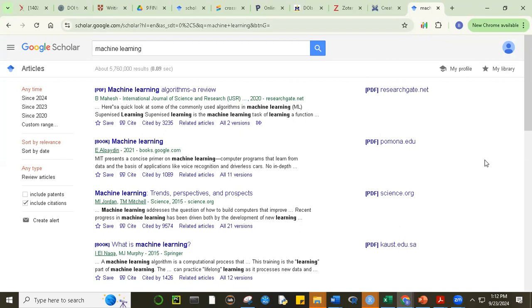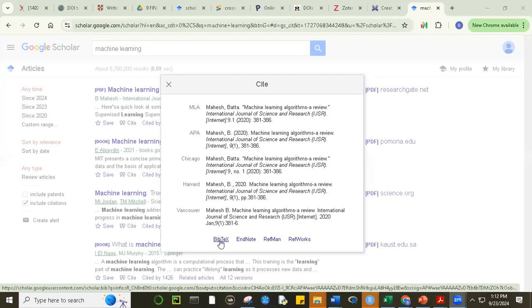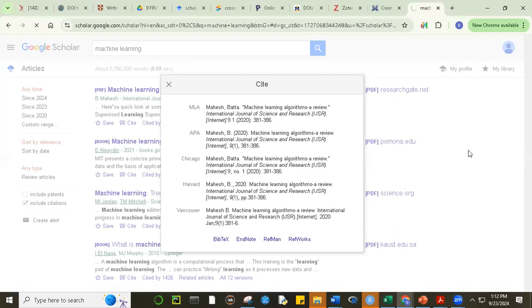So how do we now create a bibliography? We have to make use of this. So in Google Scholar, you have to click this, cite. And then you have here different ways to cite your article: MLA, APA format, Chicago. We need this, but we will have to make use of the BibTeX, bibliography TeX, for our markdown. So click this.